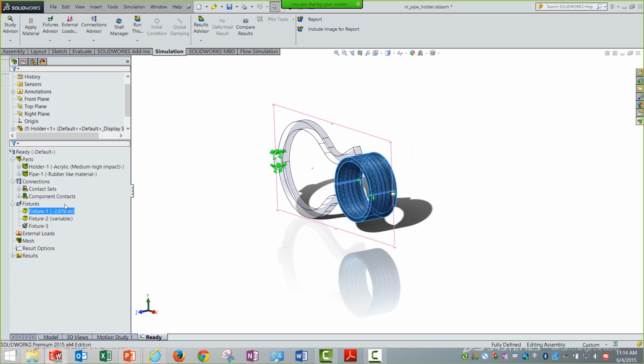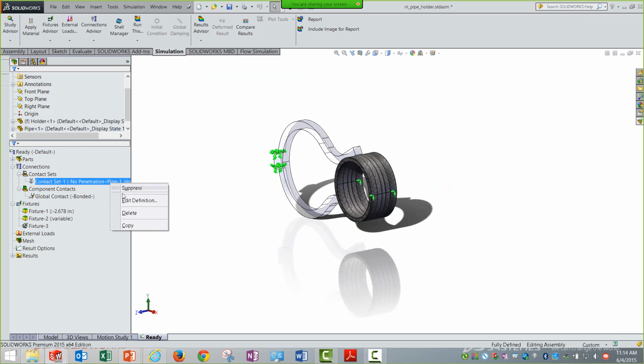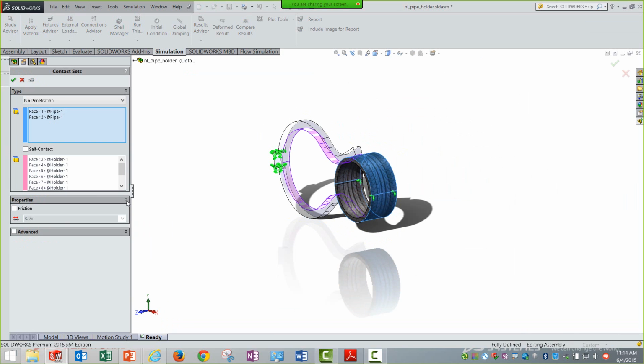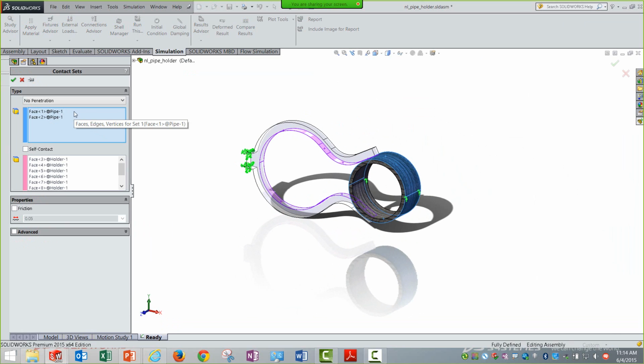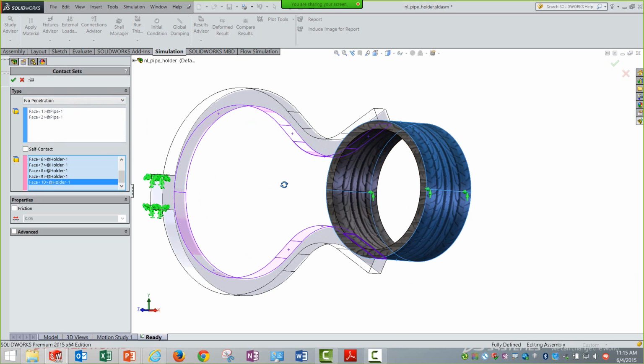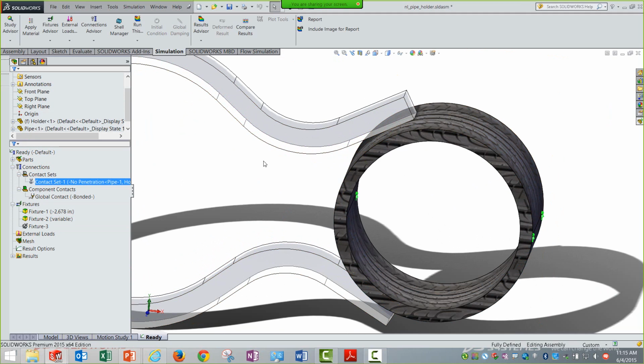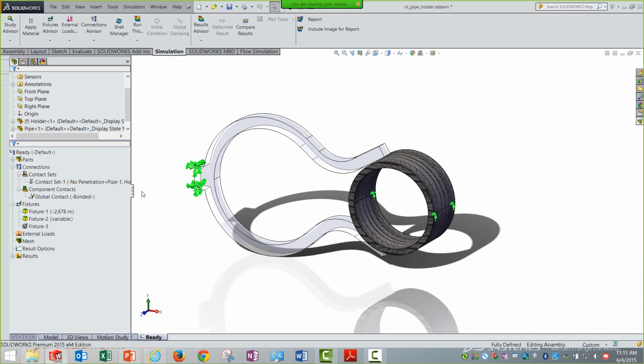So let me go back here. First part was defining the material details. Second is in terms of contacts. These two parts are coming in contact. So we specify or select those appropriate parts in these particular boxes here, and we say these two are not penetrating each other. The default one will be bonded. In this case, we are selecting no penetration. That will ensure that these parts do not penetrate each other.